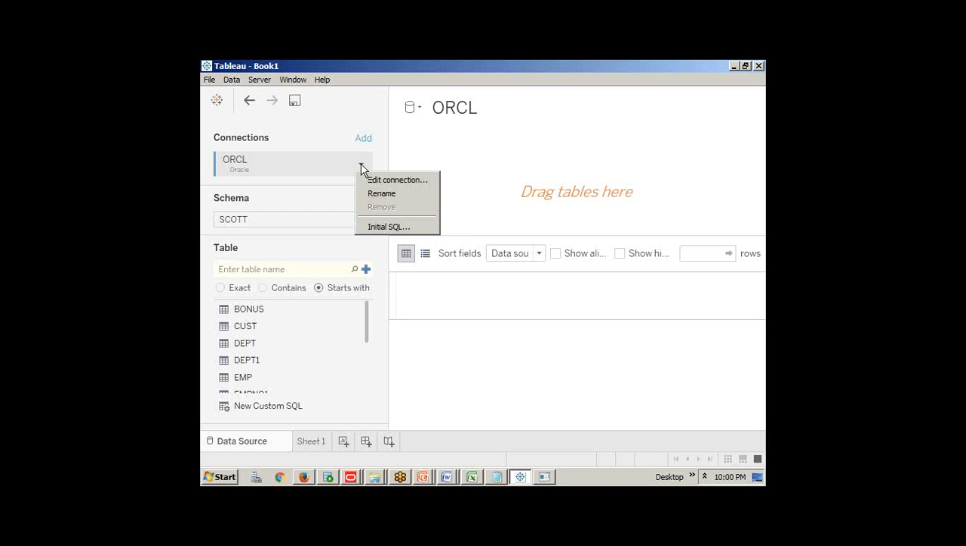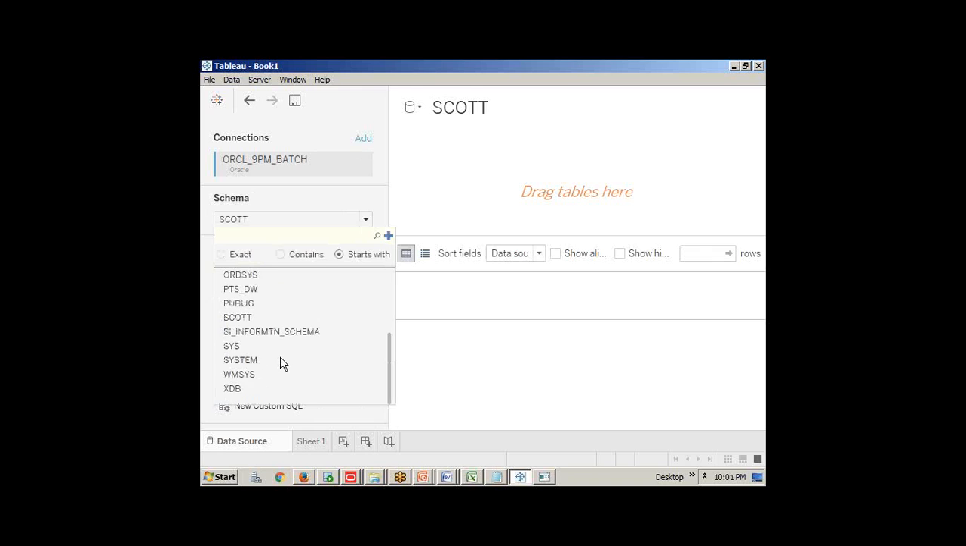Once it has come here, if you want to rename it, you can rename it as a user-friendly name, whatever you want. ORCL and, corresponding to your batch timings, let us say the 9 p.m. batch people created this one. Any name you can change here. And here, n number of schemas, whatever are available, we are able to see all those schemas. In other words, whatever schema permissions I have, those I can see.